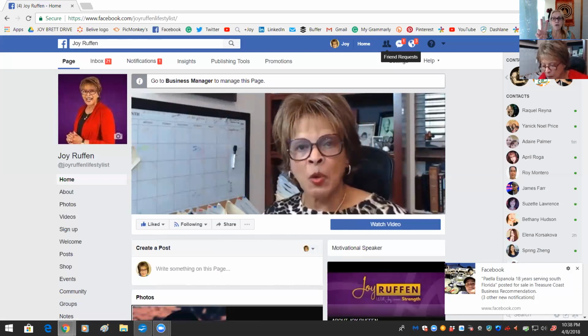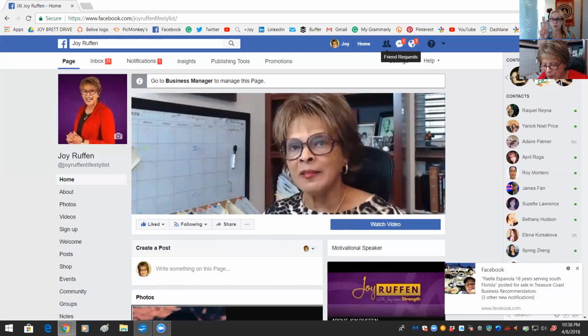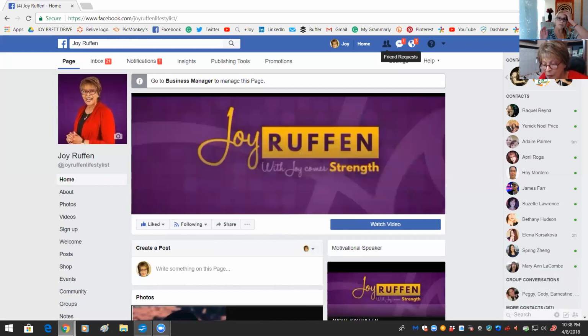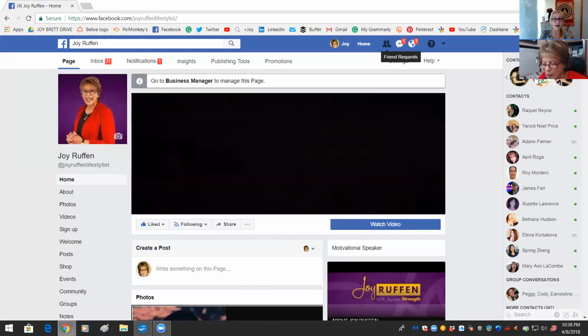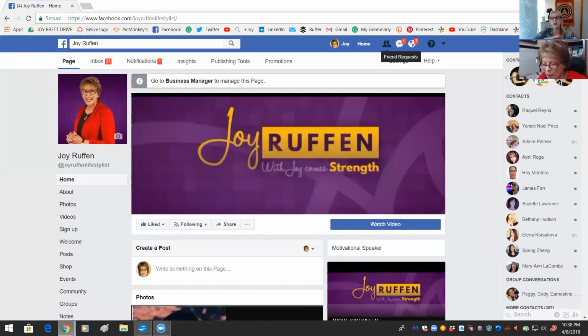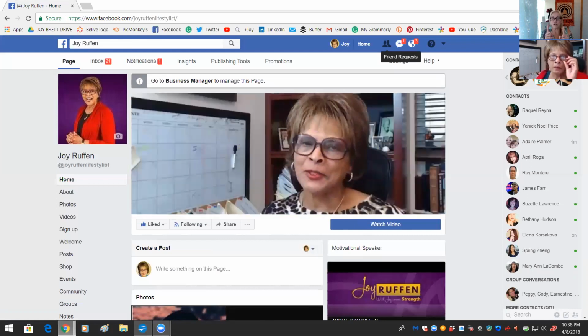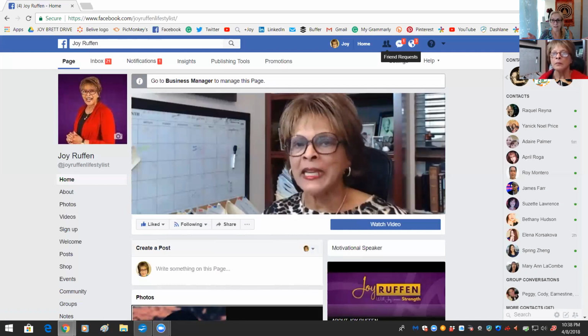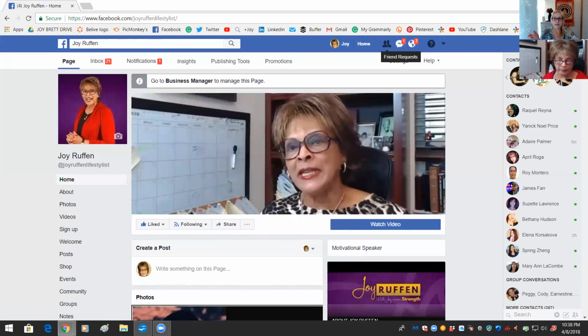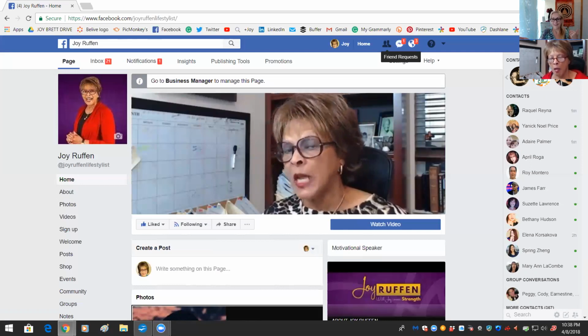So there are 2 message boxes. They separated them probably about 18 months ago, 2 years ago, because so many business pages were getting messages coming in that people just didn't know to look for them. So it's like having 2 separate mailboxes out the front of your house: one for your letters from your kids or your grandma, and the other one for business.